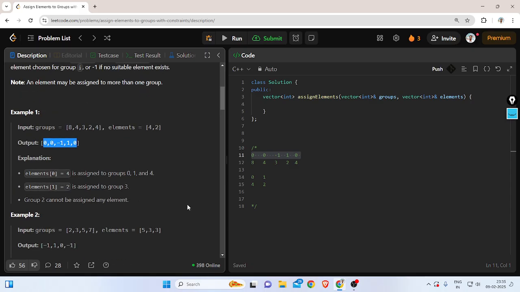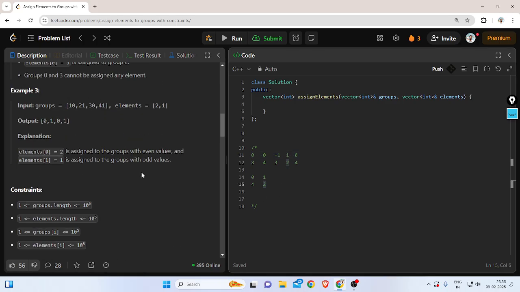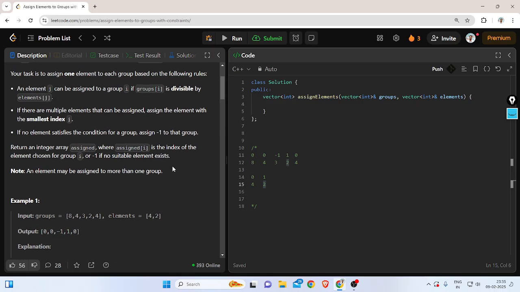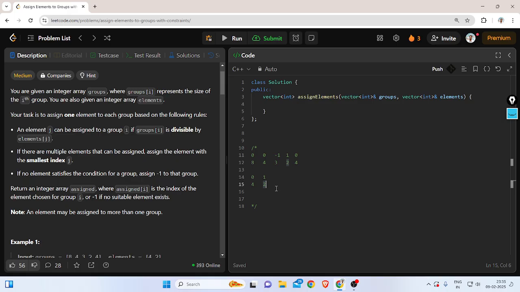So what we can do is we can try to use some sieve of Eratosthenes, if I'm not pronouncing it incorrectly. That technique can be used. We can have a range of numbers, and that range can be the maximum value that we have in the groups. That can be the range from 0 to max element of groups.